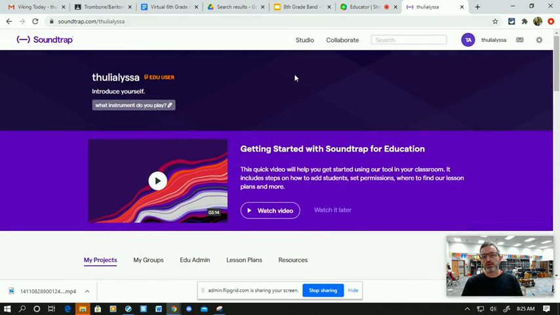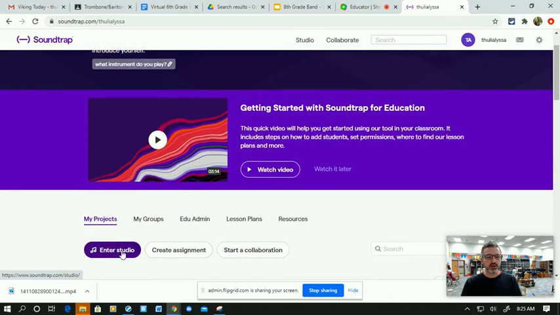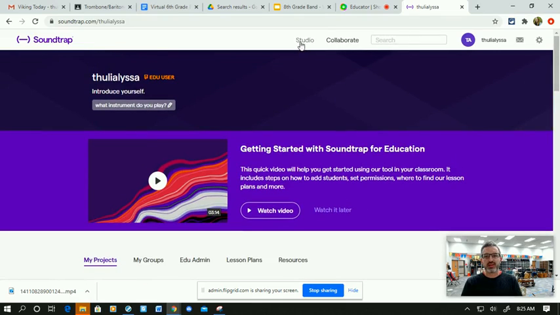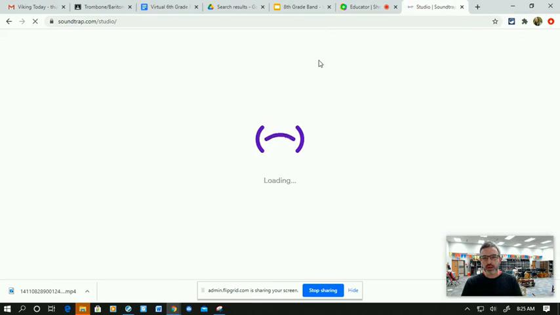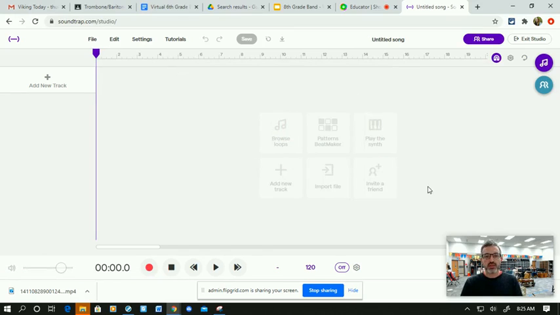The main way you're going to do most of your projects, however, is by going into the studio. Now, there's a button down here that says Enter Studio, but I think it's easiest to find it at the top. I'm going to click Studio. And this is the way you're going to create a new project. It might bring up an existing project. Go to File and hit New for a new project. I'm obviously wanting music because we're making some music. And then this is what it's going to look like.